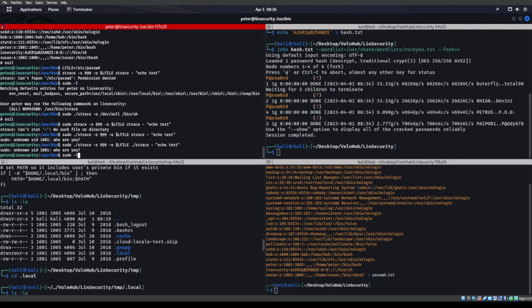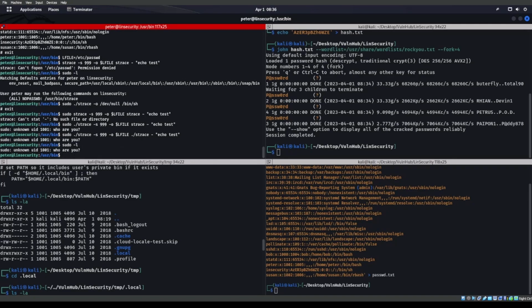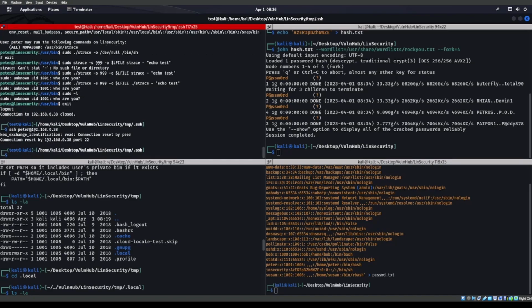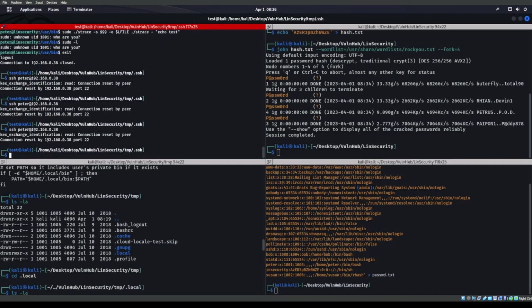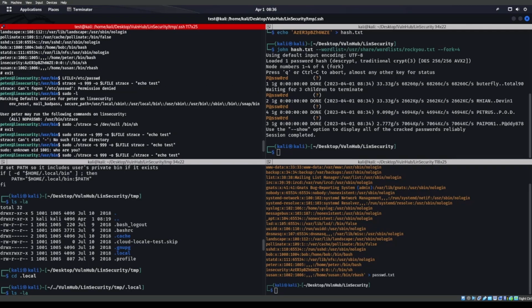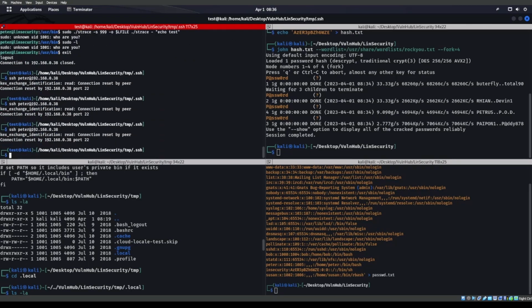But we can do a sudo -l, and we can run... Oh. That's weird. That was very, very weird, because we definitely got to root the first time with it. It's right there with the sudo strace like that. And now we can't.